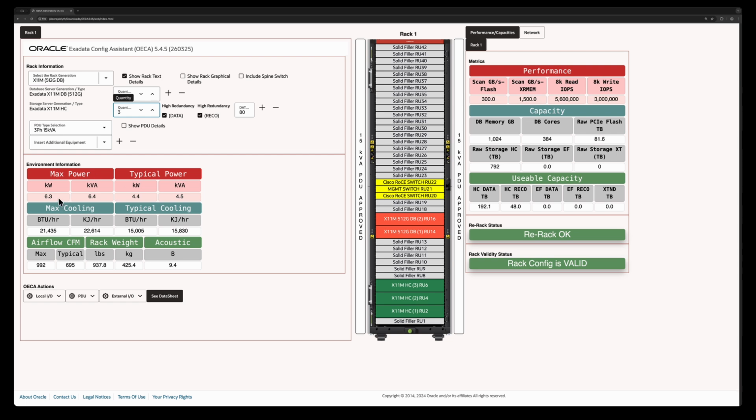Now you can see some other useful and interesting information here around the environment. You can see how much power from a maximum point of view in kilowatts and kVA, the typical power, max cooling and typical cooling in BTU and kilojoules per hour, airflow requirements, rack weight, and also the acoustic noise the machine generates when running under that load.